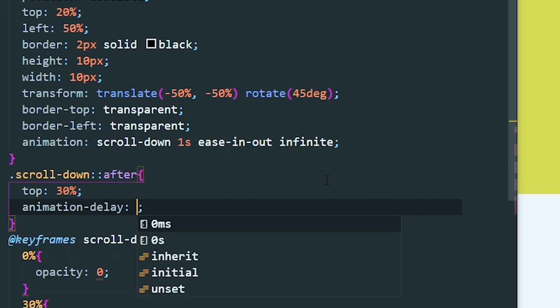So now you can see that in the end of the animation, this both arrow is kind of getting together here. So let's actually give it a delay, animation delay for our after. So animation delay will be something like 0.3 second. So it will fix it. Now as you can see that we have this nice animation.